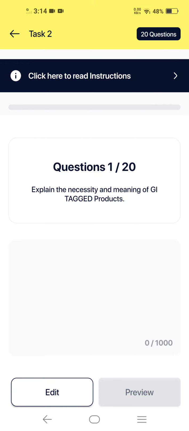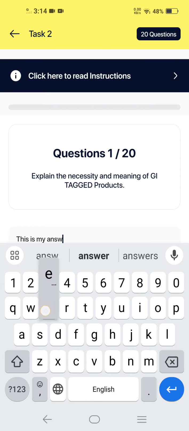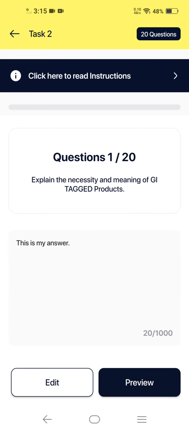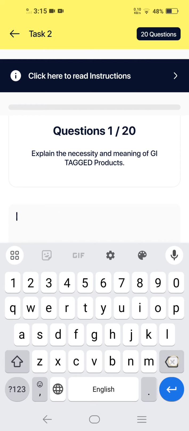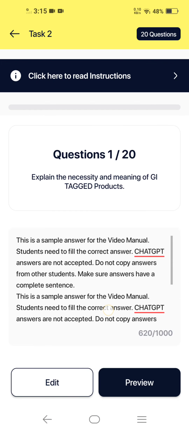Now you can either type the answers, this is my answer, or you can copy and paste. You can copy the answers from any other place, like the notepad or WhatsApp, and then paste here. See, I have already copied this and I'm pasting the answer here. I'm mentioning here this is a sample answer, this is not the exact answer. Students need to fill in the correct answer. ChatGPT answers are not accepted.